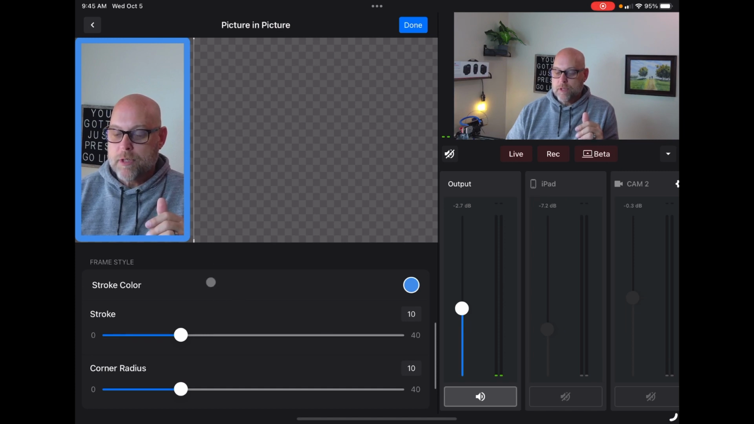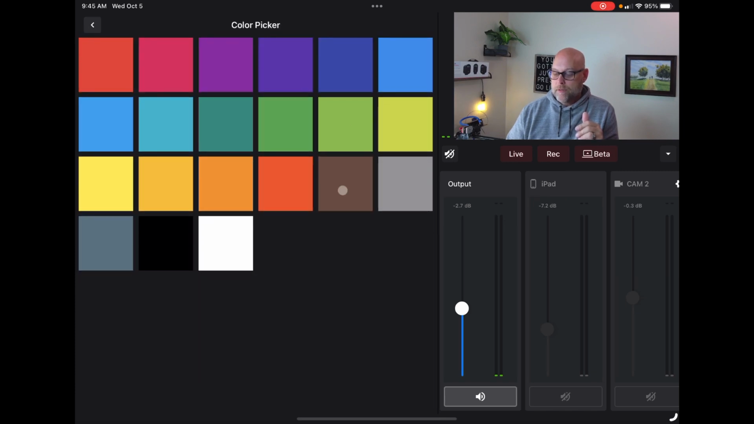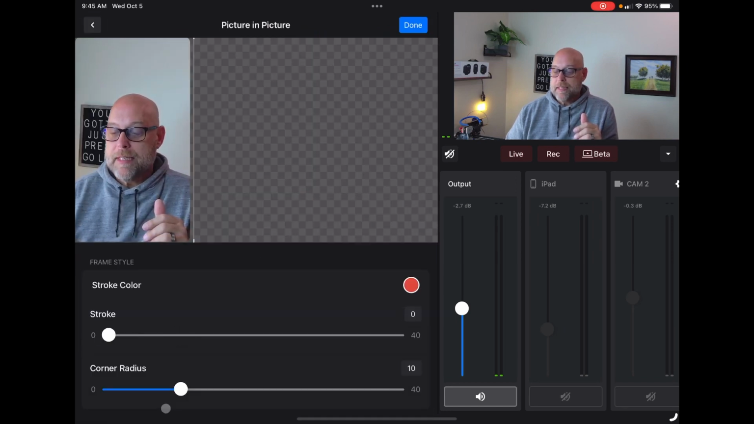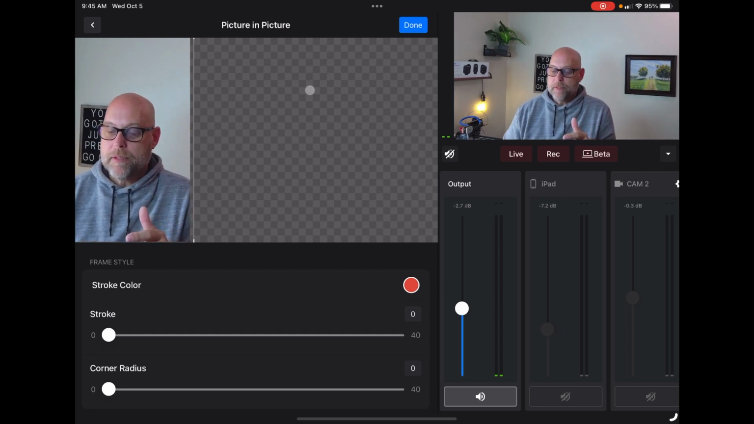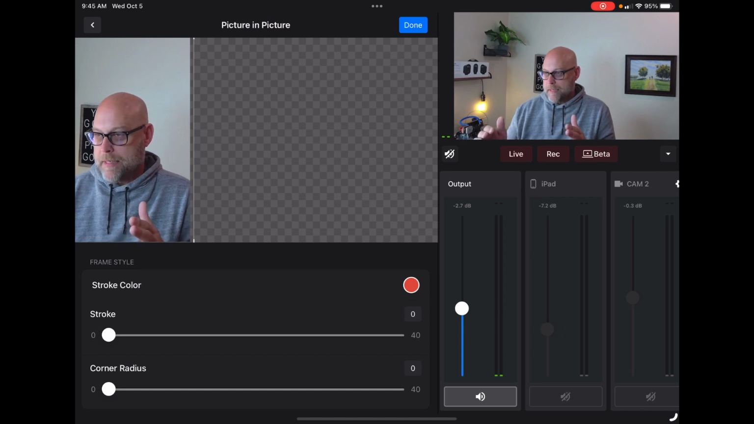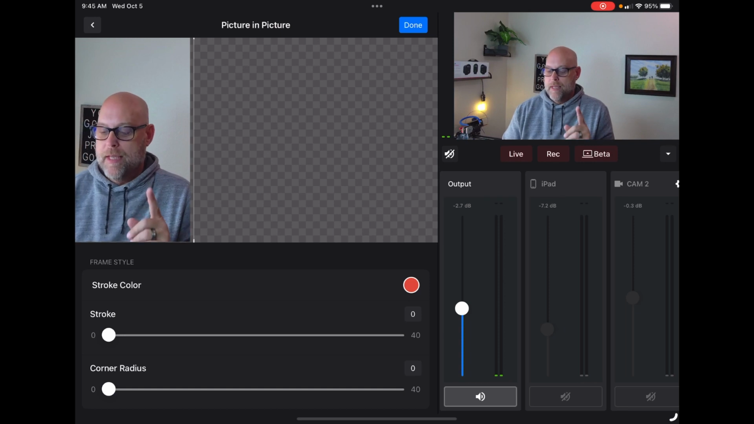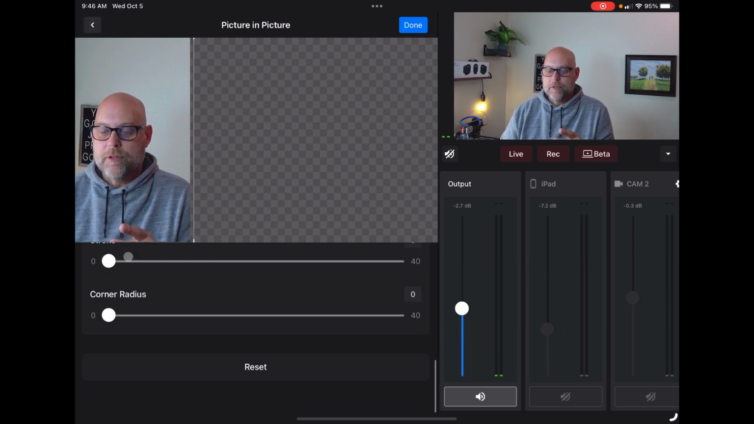I get a stroke color or a border color. I have many presets for that. I can choose to eliminate that altogether. You notice that my corners have a little bit of a radius. I can increase that, or I can remove it altogether. And that gives me a picture-in-picture overlay that can be teamed with a graphic or another picture. And I'm going to show you how that's going to pan out here in just a second.